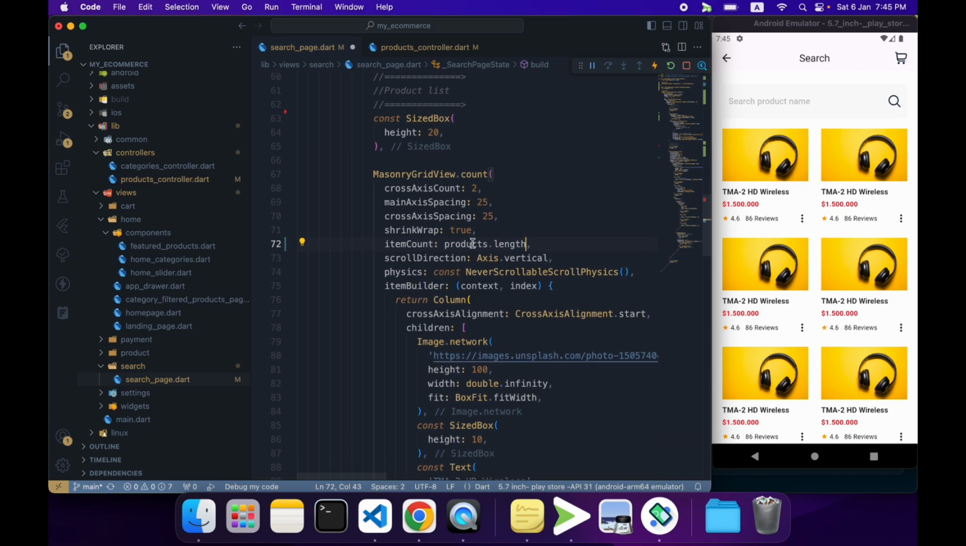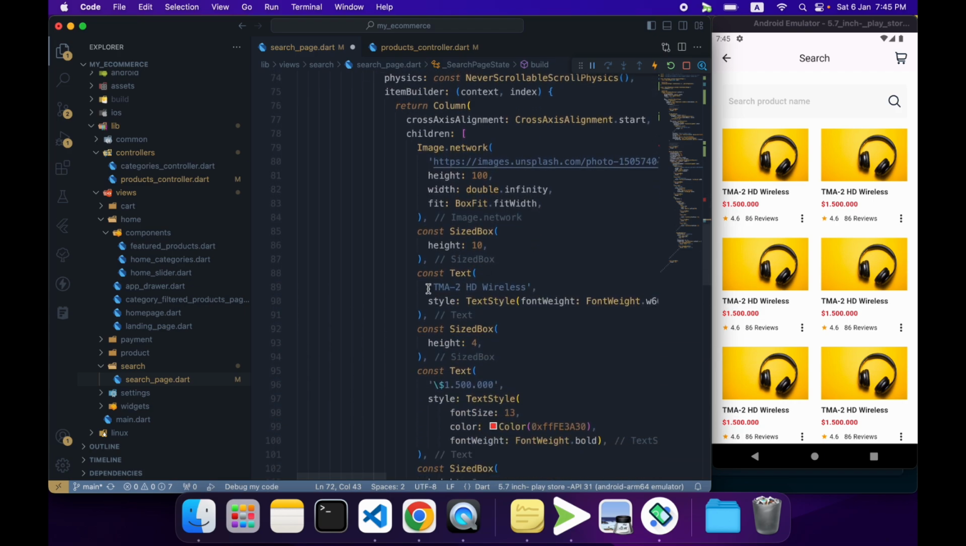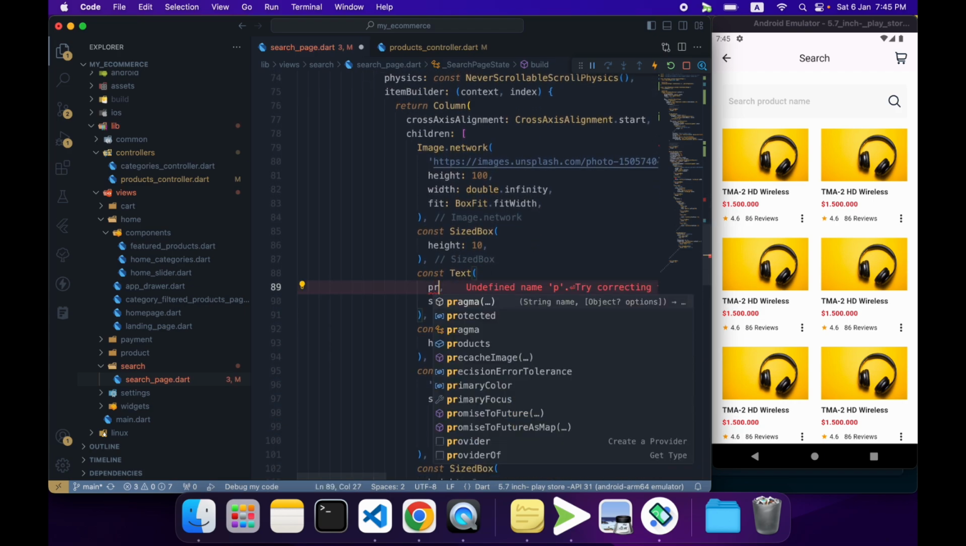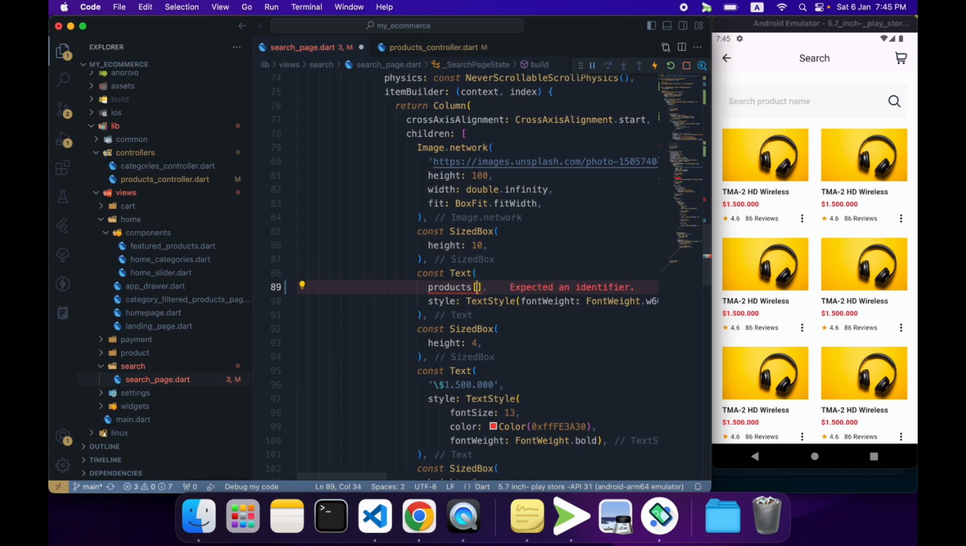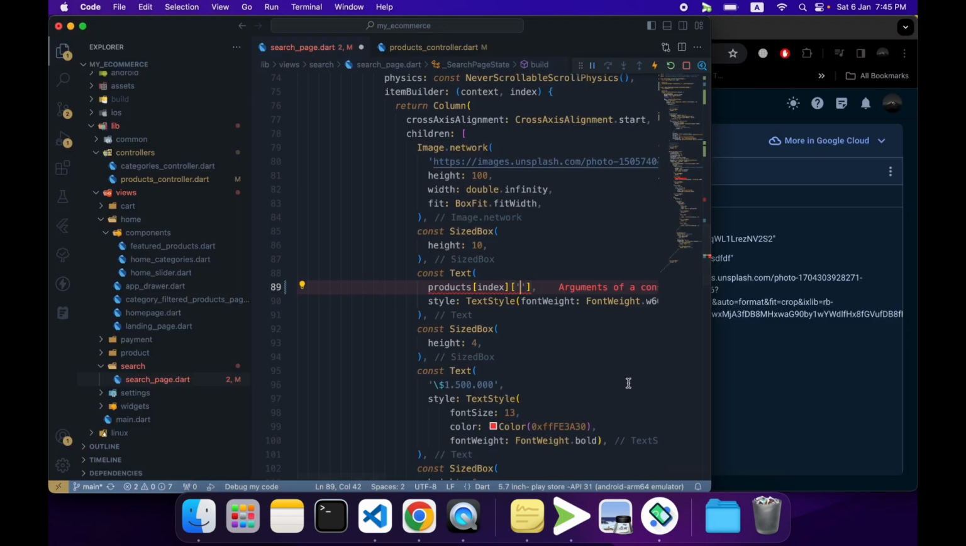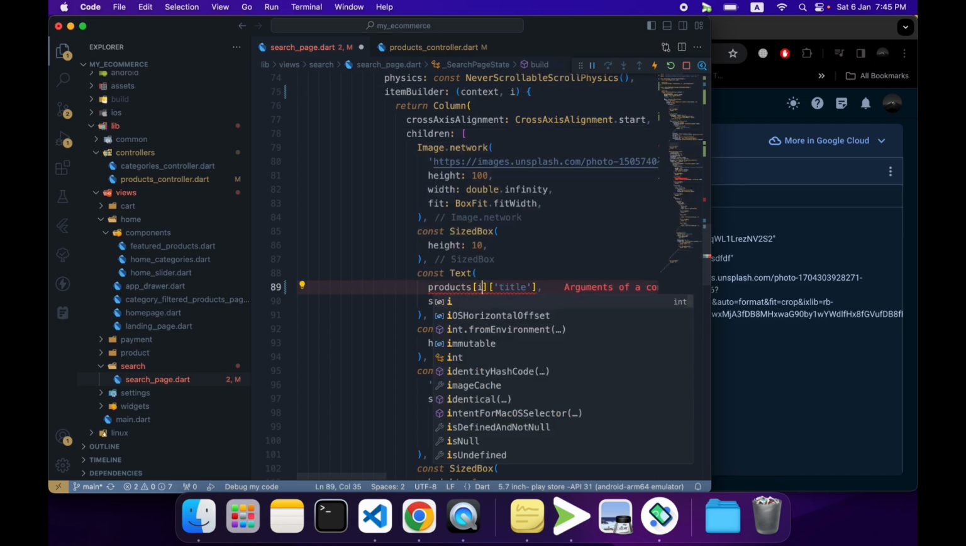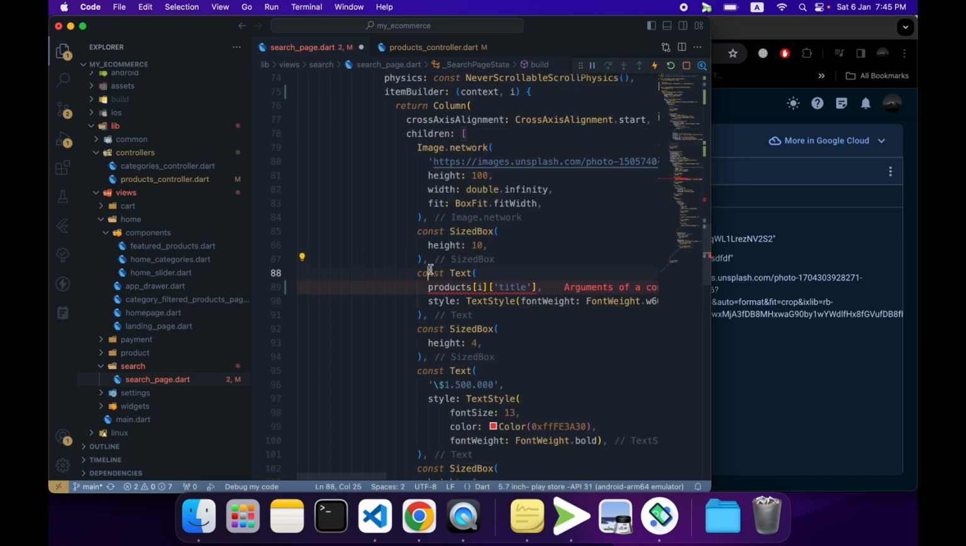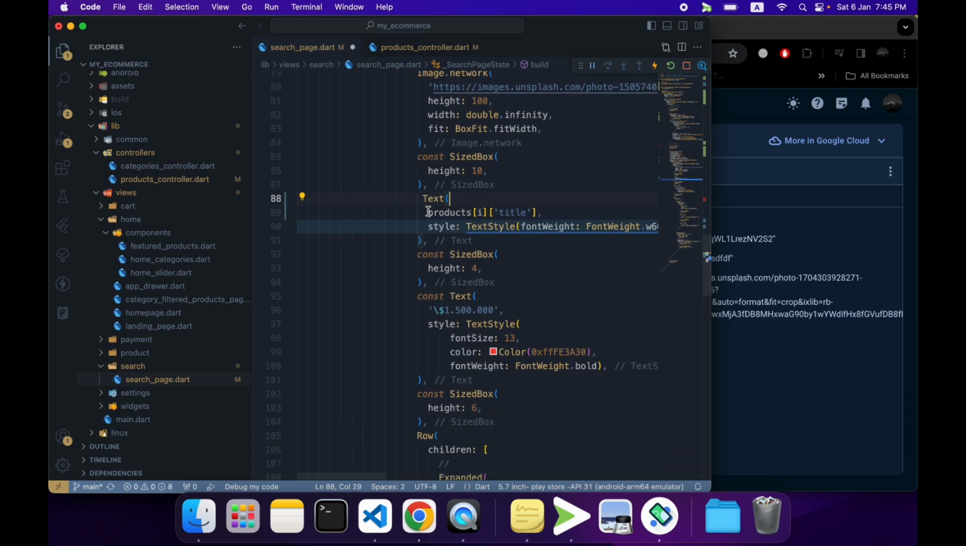So the item count will be products.length. The title will be products of index of title. We have a title field, and it is index coming from here. We can simply name it i. In that case, we have to use i right here. Let us remove this const. We have shown the title.